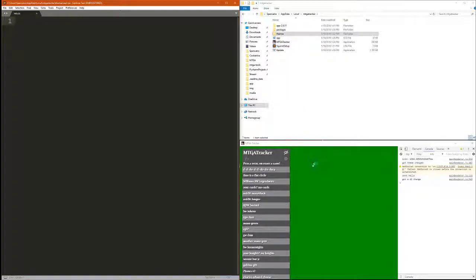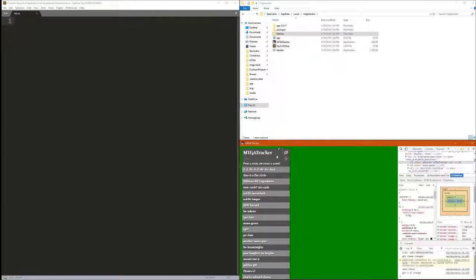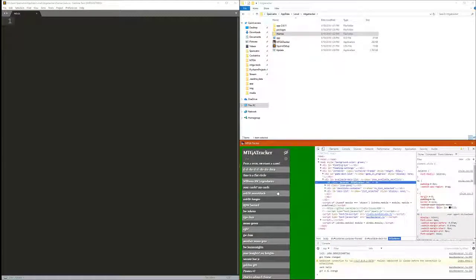The next thing you're going to want to do is right click on whatever element it is that you want to change. In this case, I'm going to try to change the background of the tracker itself. So I'm going to click over here on the background and hit inspect element. This is the Chrome Web Tools Inspector. If you're used to debugging websites in Chrome, this might look pretty familiar to you.